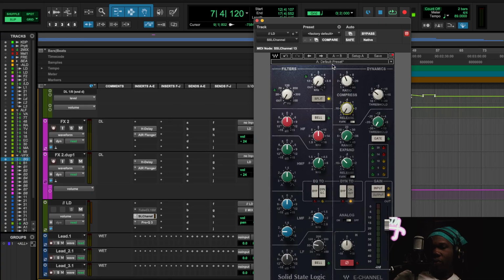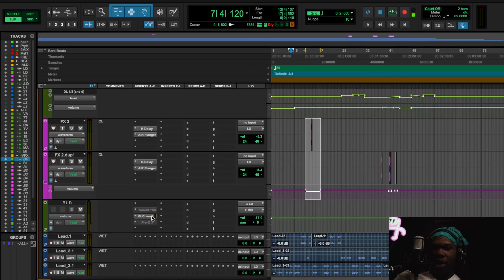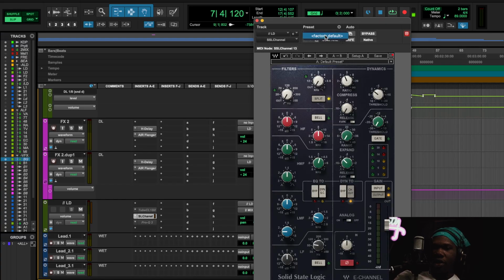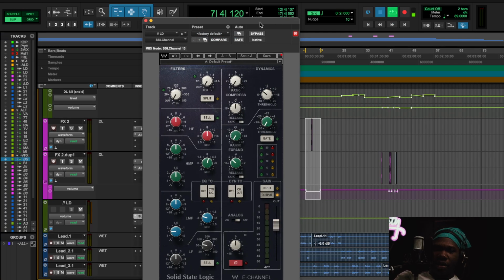Okay. So first thing we're gonna do is create a preset. I want to use some parallel compression. I want to use the SSL as a parallel compressor.